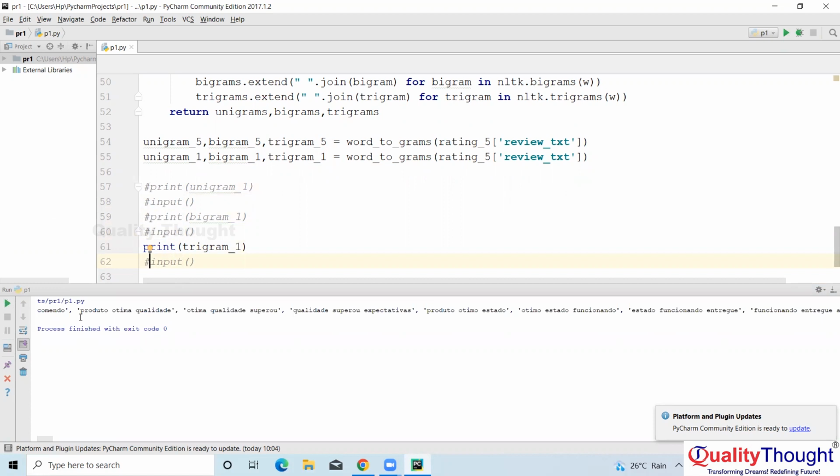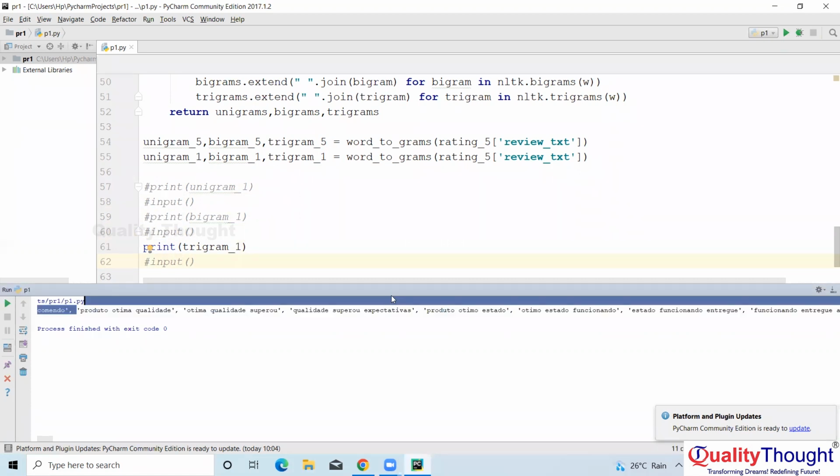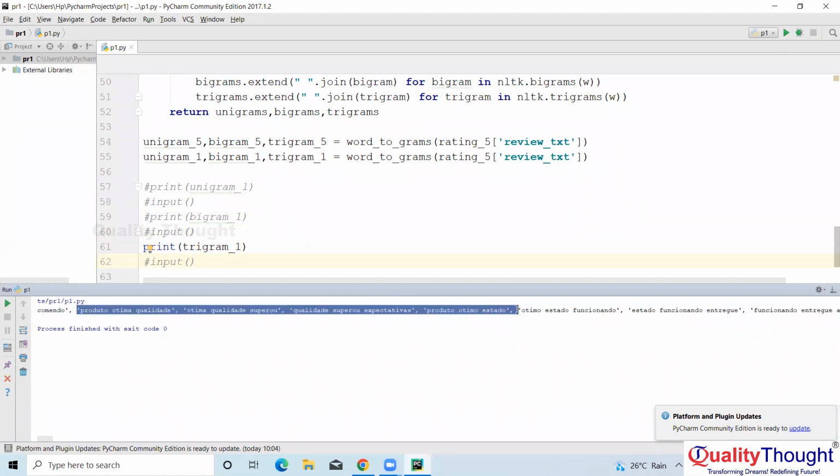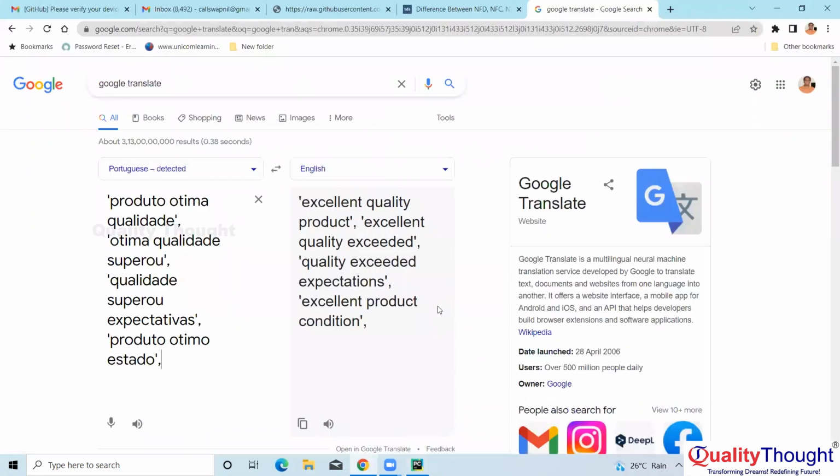Okay, so let's see this now. First one, we are getting only one word, sir. Why? That could be just one word in the whole line. So the whole line might have only one word, so it's not able to form a trigram. Right? Excellent, quality exceeded. Quality exceeded expectation.